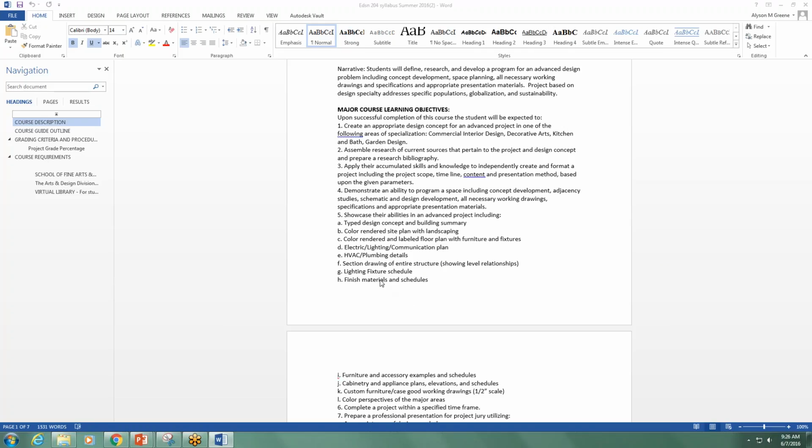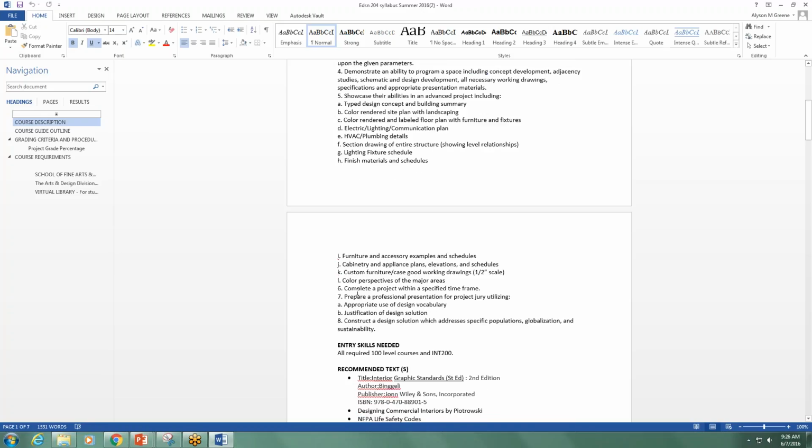Lighting fixture schedule, finished materials and schedules, furniture and accessory examples and schedules, cabinetry and appliance plans, elevations and schedules, custom furniture case good working drawings in half-inch scale, color perspectives of the major areas, complete a project within a specified time frame.